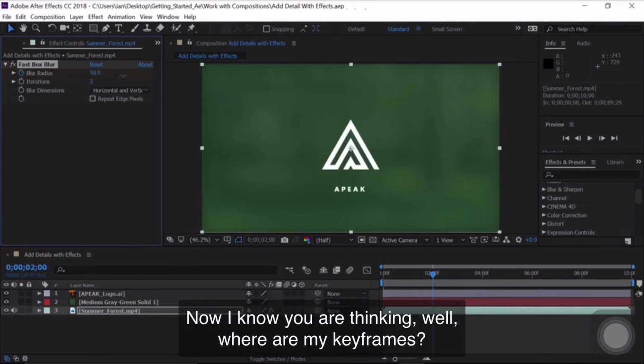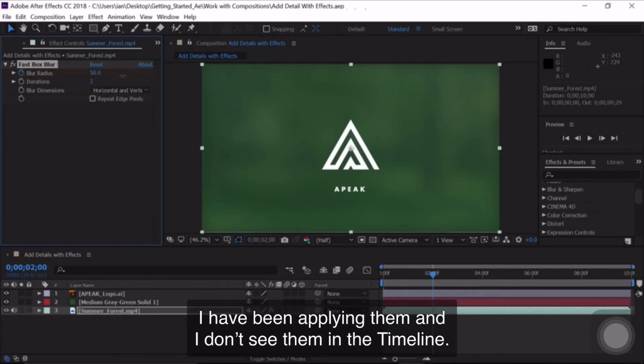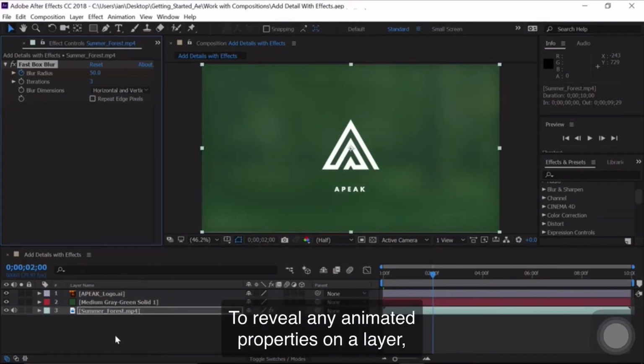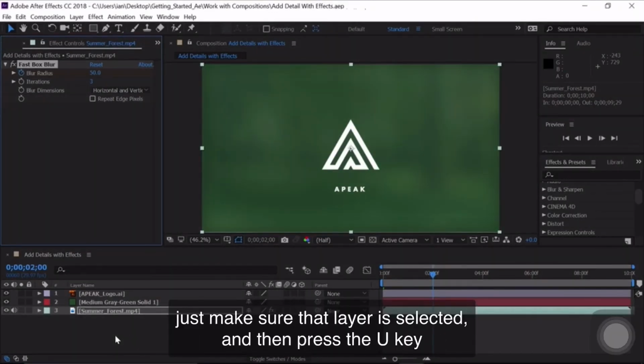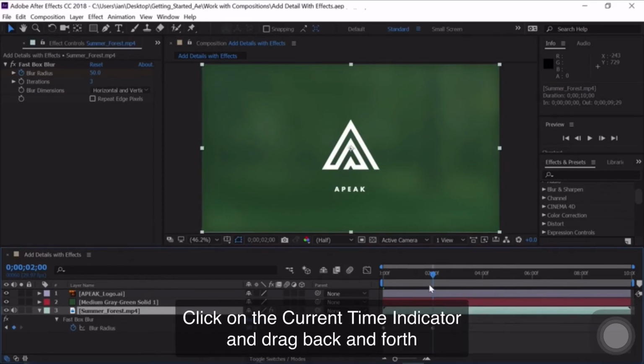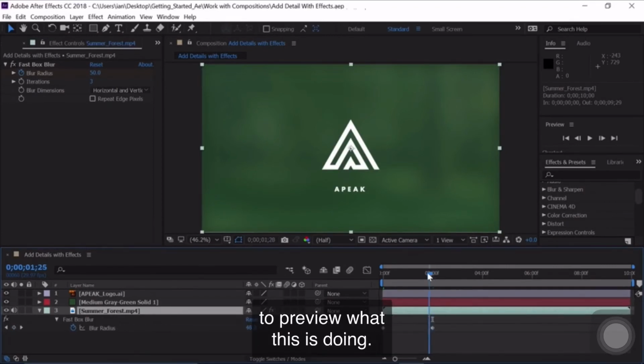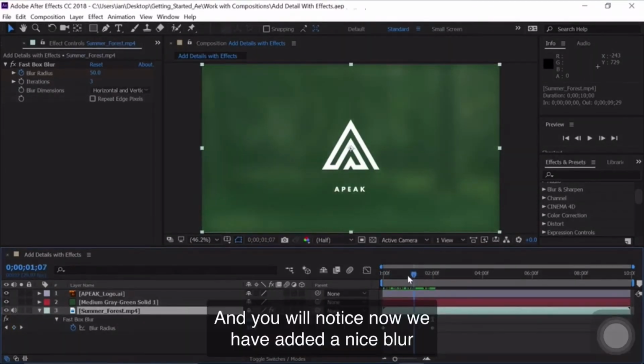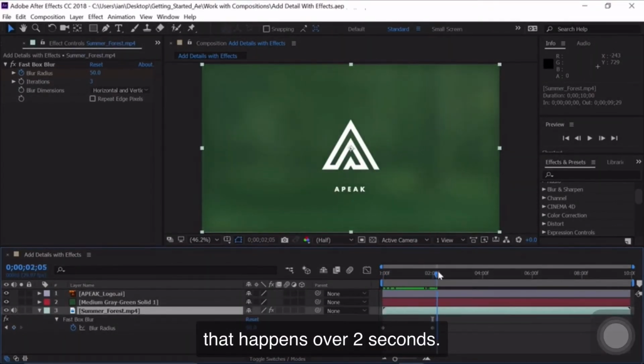Now, I know you're thinking, well, where are my keyframes? I've been applying them and I don't see them in the timeline. To reveal any animated properties on a layer, just make sure that layer is selected, and then press the U key, and that will show you the animated parameters. Click on the current time indicator and drag back and forth to preview what this is doing. And you'll notice now we've added a nice blur that happens over 2 seconds.